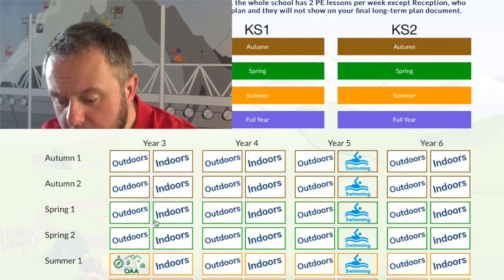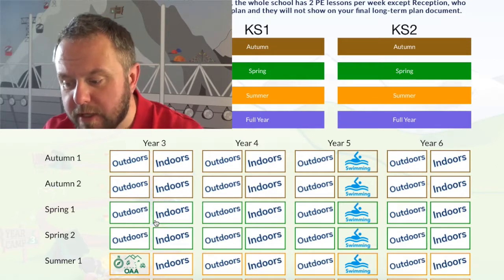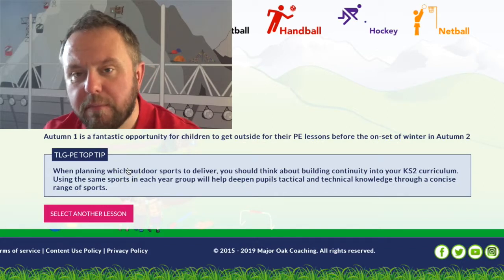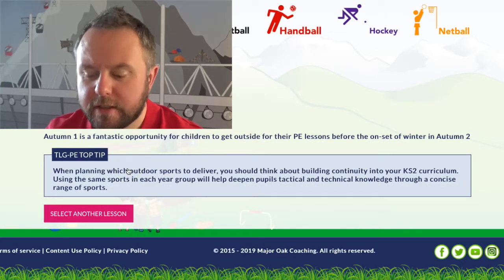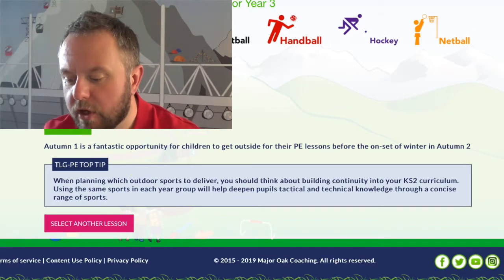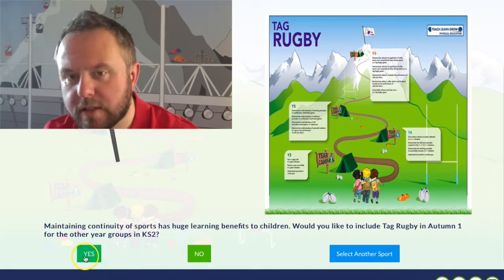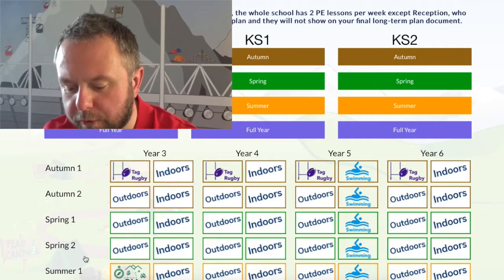So, first up in September, what sort of sports do we want to play? Well, it's given me some ideas. For me, I think tag rugby is a fantastic sport to do in PE. It's going to show me how I can get it done in all 3 years. So I'm going to put it straight in, year 3, 4, 5, 6, straight away tag rugby right through.